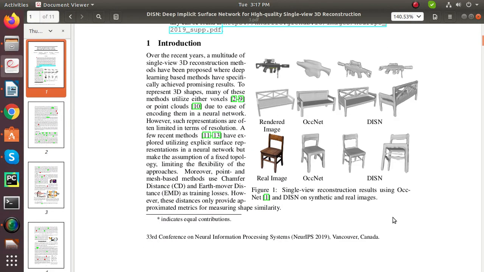In recent years, so many single view 3D reconstruction algorithms have been presented, with deep learning based systems achieving particularly promising results. Many of these algorithms use voxels or point clouds to represent 3D shapes because they are easier to encode in a neural network. But the resolution of such representations is frequently limited. A few recent methods have looked into using explicit surface representations in a neural network, but they all assume a fixed topology which limits their adaptability.